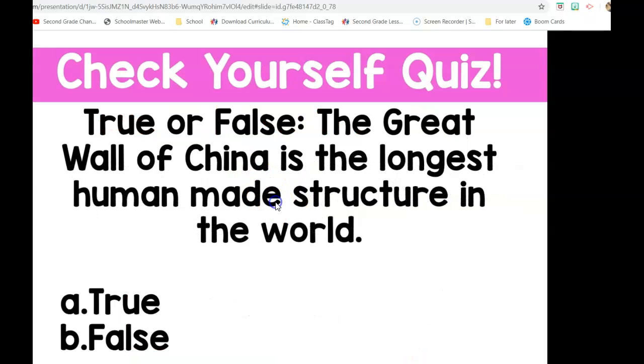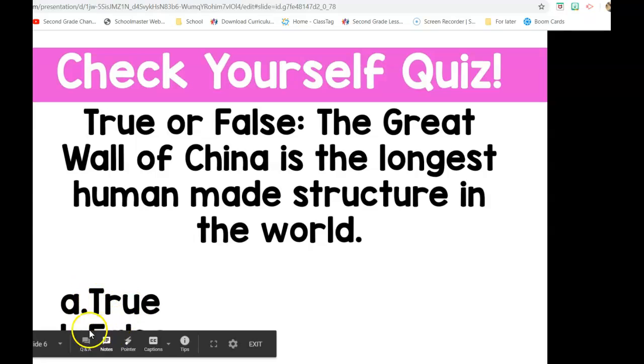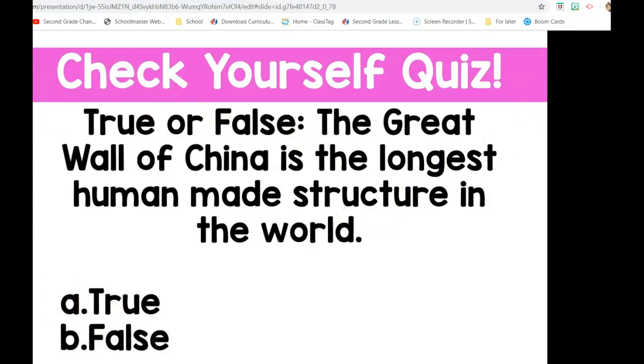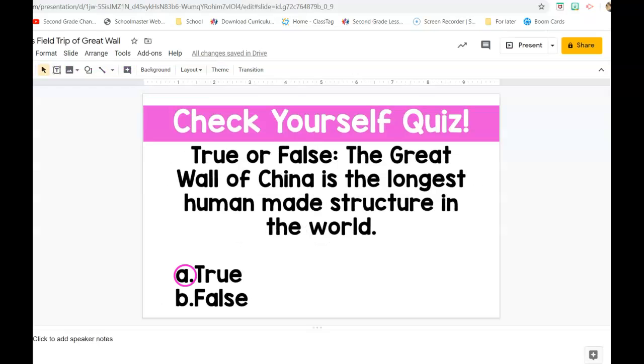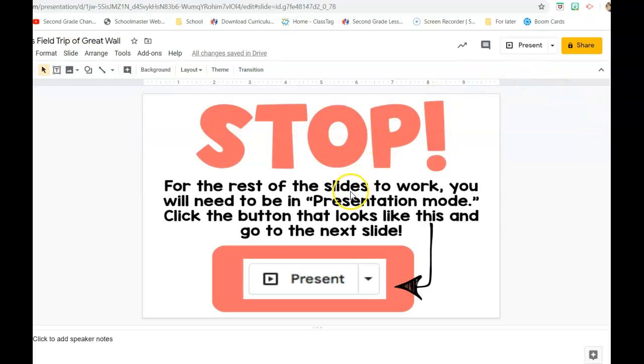When you're in the present mode, you can just click and you're going to actually give yourself a little quiz. And you're going to say true or false, the Great Wall of China is the longest human-made structure in the world. You're either going to click A or B, okay? I'm not going to do it because I don't want to give you the answers. So you're going to go through the quizzes, and I'm going to actually get out of that. Whoops. I get out of that because I don't want to show you the quiz answers.